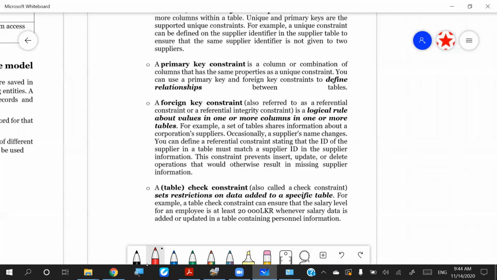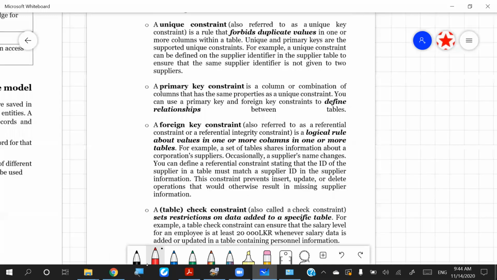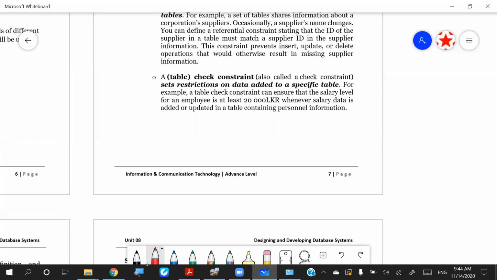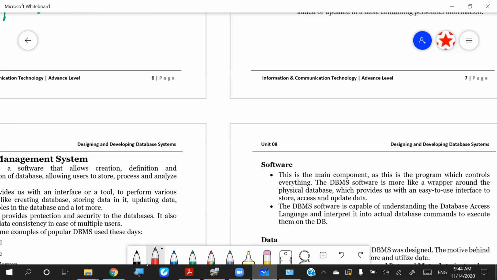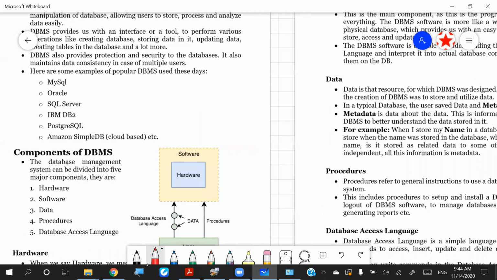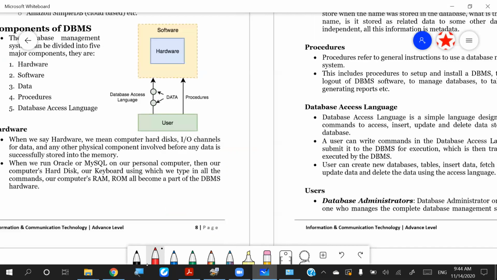So for now, what is the page number? Yeah, 7. I'll omit the 7th page for now, right? And again, this database management system and the components of those we'll talk about when the SQL begins, right?